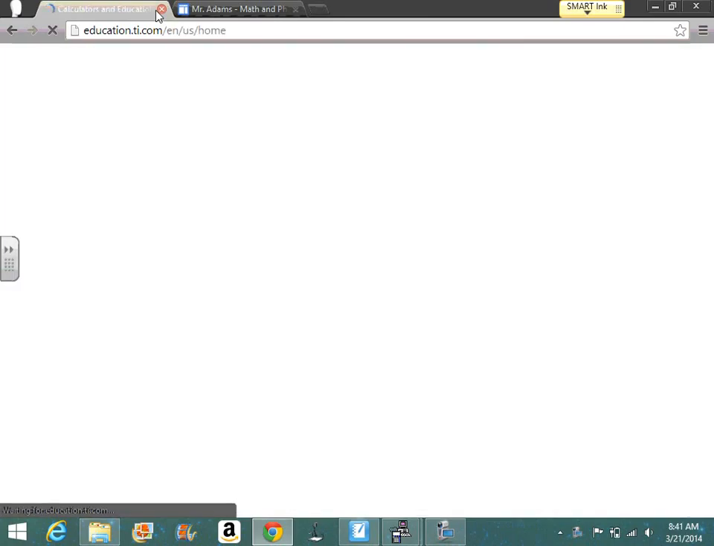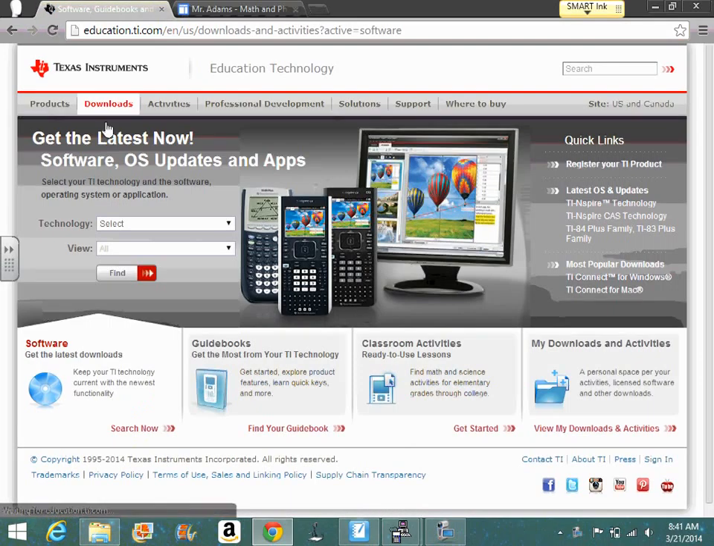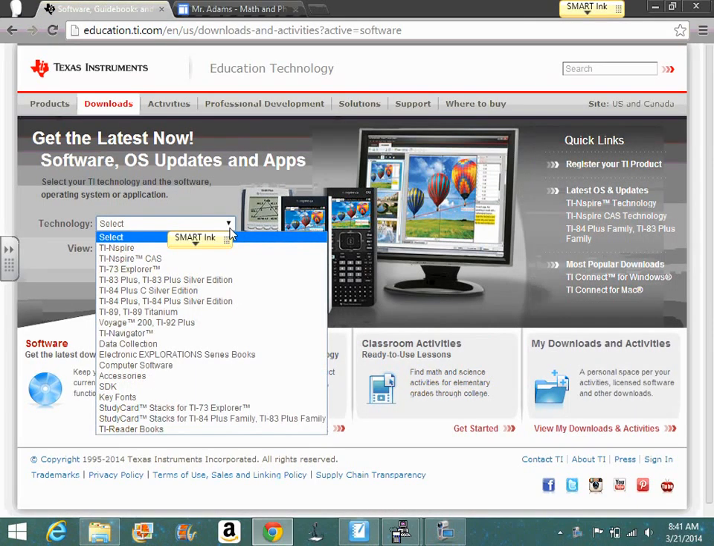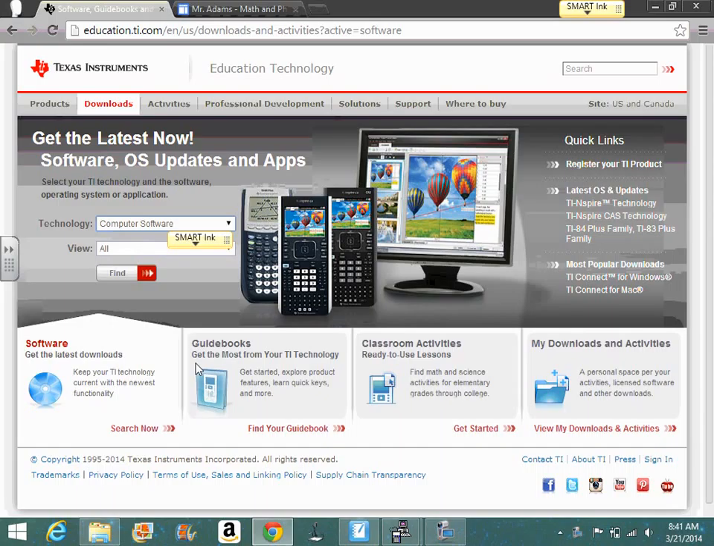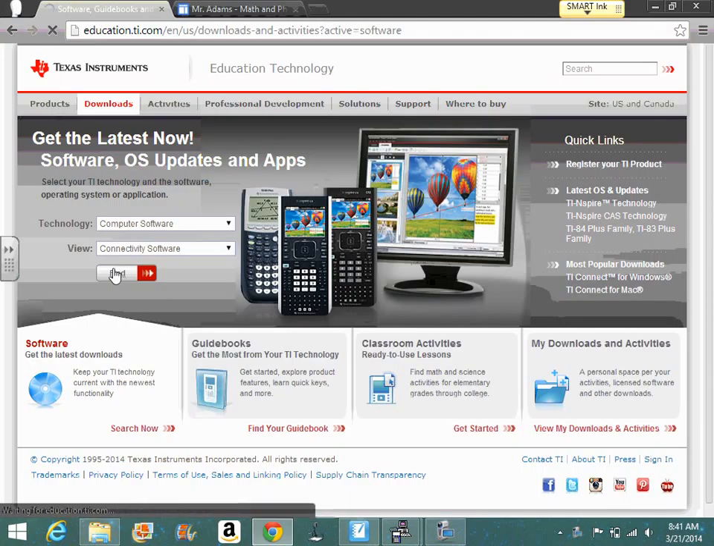education.ti.com, okay, that's better. If you go to software and apps, you could choose the calculator. I always go to the computer software, and then you want the connectivity software. That's how you install the apps. And so then we'll find that, and it'll give us a link.